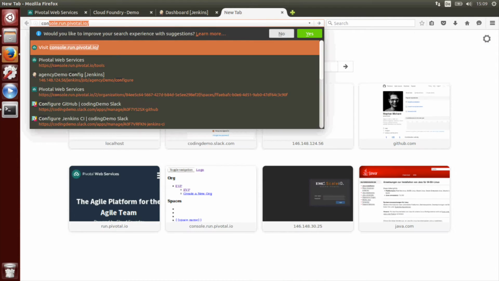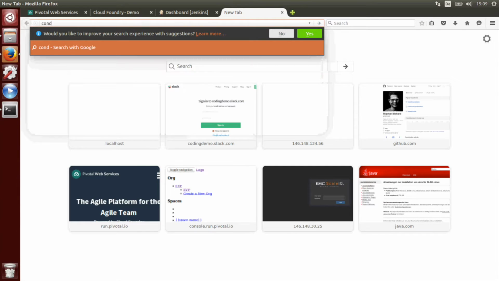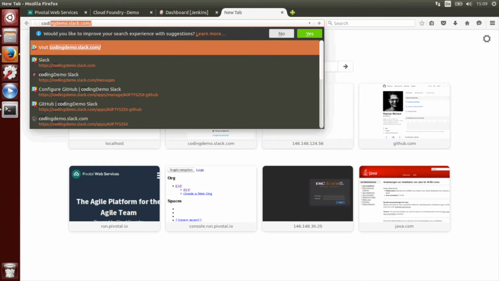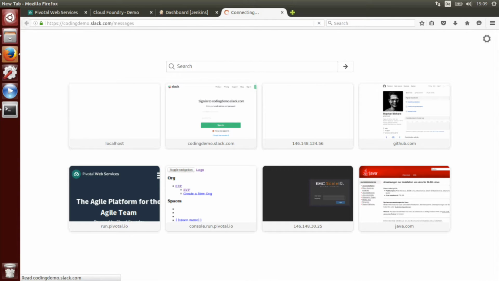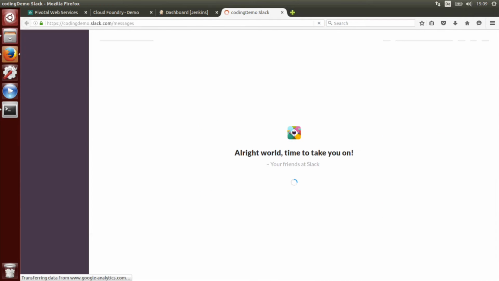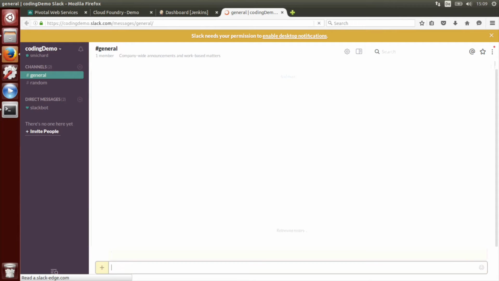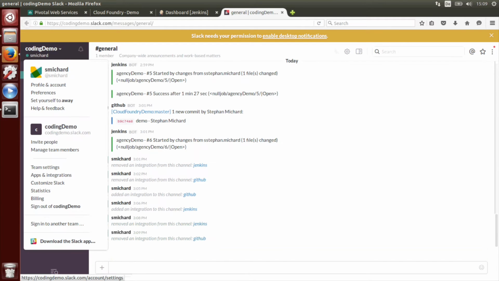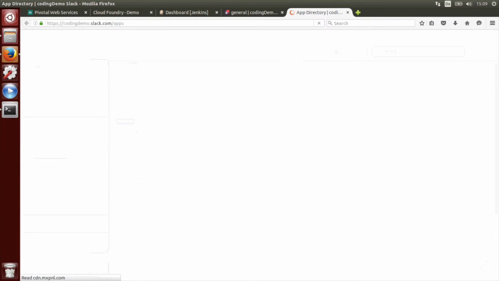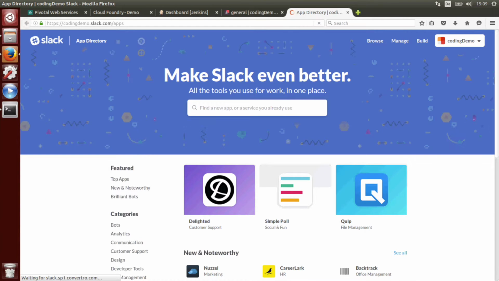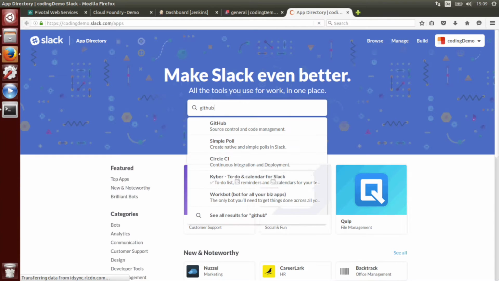First I go to my Slack chat, which is codingdemo.slack.com, and I will add some integrations. Just go here and choose apps and integrations. And I will start with GitHub.